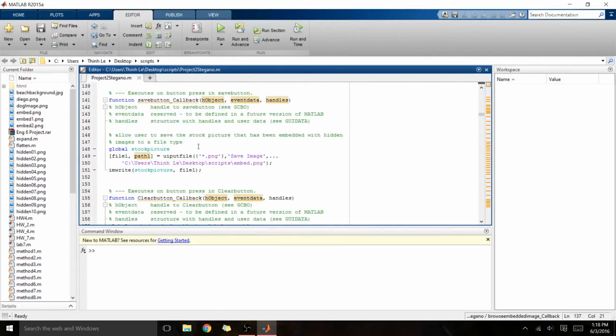We have a save button. Basically load the global variable stock picture, and we use the command uiputfile so the user can put the file name that they want. The default name is embed, and it's a PNG file. We use the command imwrite to create that file.